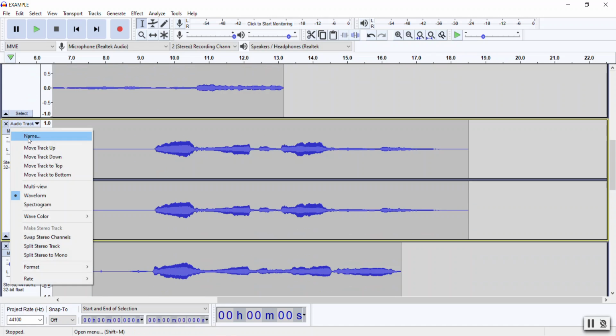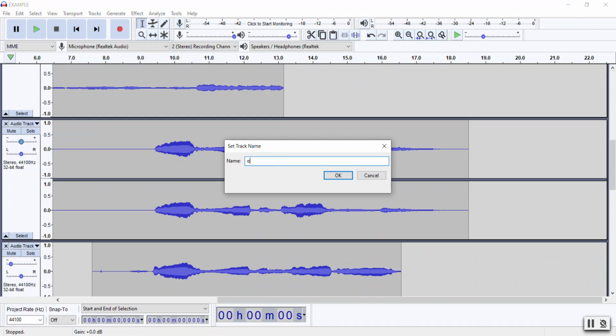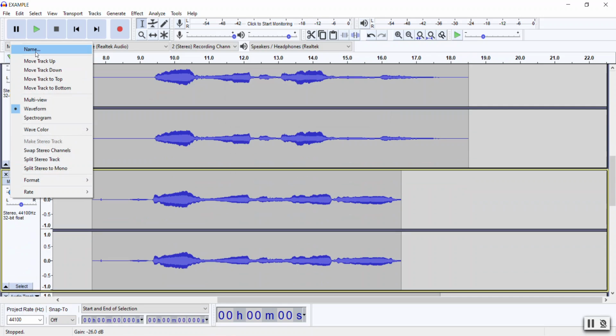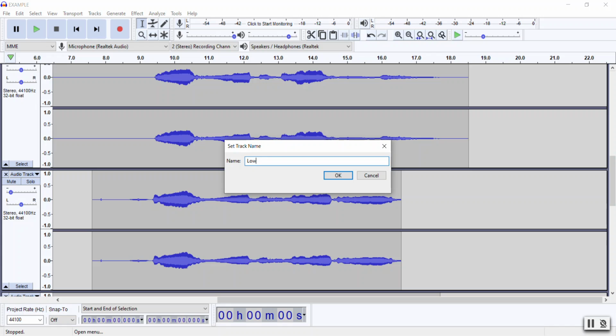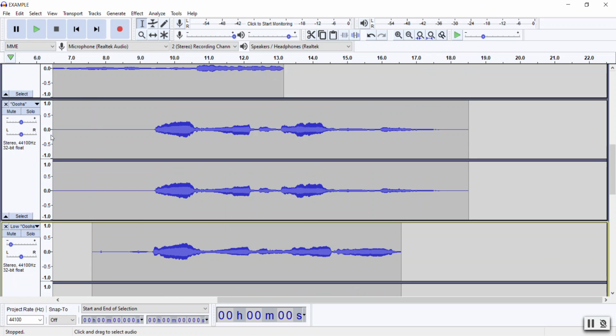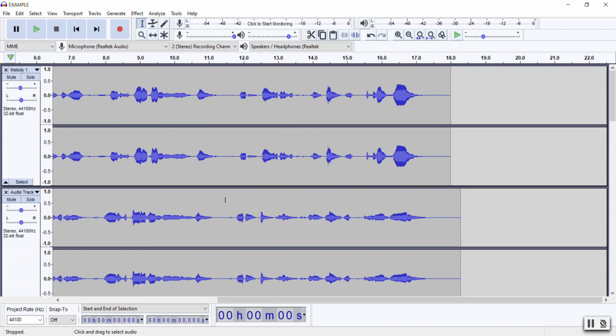I know from recording multiple times, these are the O's. And I believe that this is a low O. And this can just help me to remember what the heck it is that I'm working on.